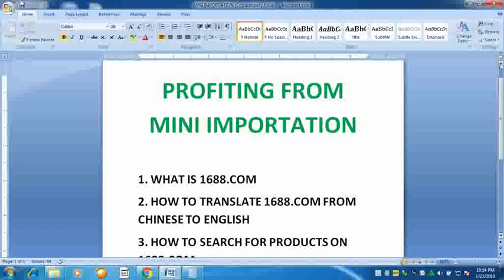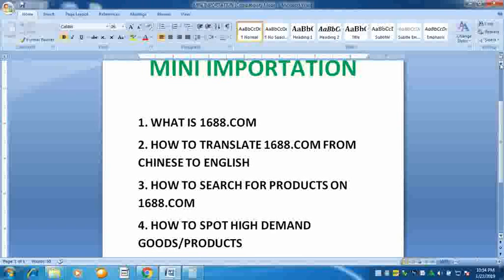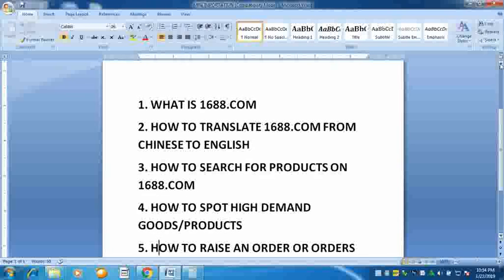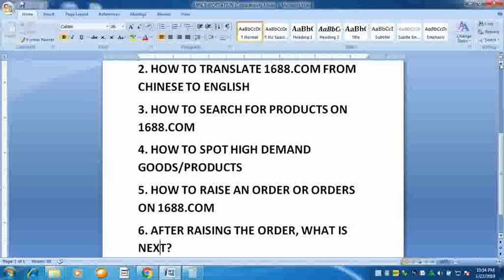We are going to be looking at what is 1688.com, how to translate 1688.com from Chinese to English, how to search for products on 1688.com, how to spot high demand goods or products on 1688, how to raise an order or orders on 1688.com, and after raising your order, what is next?